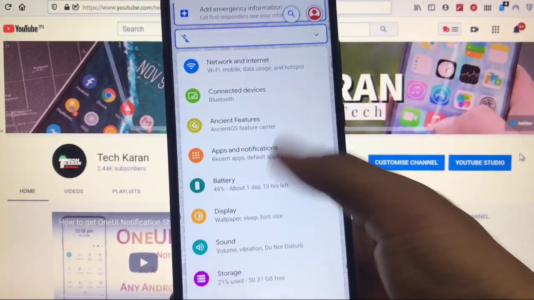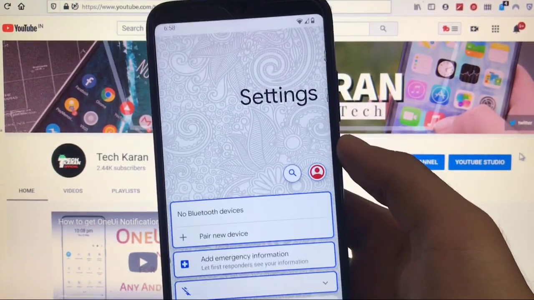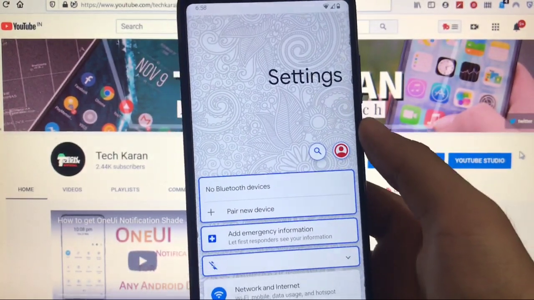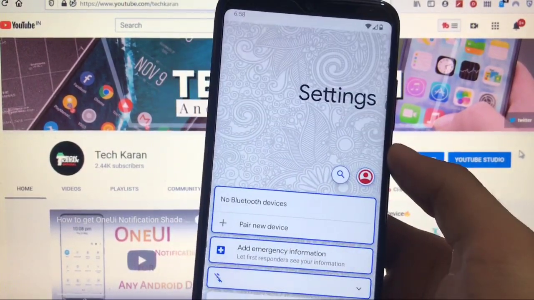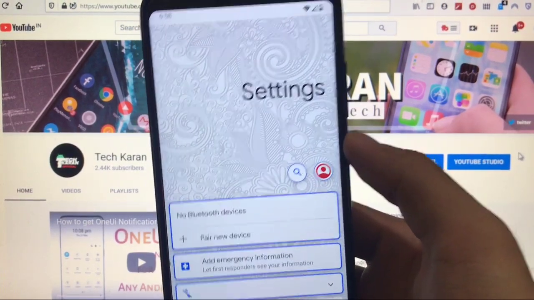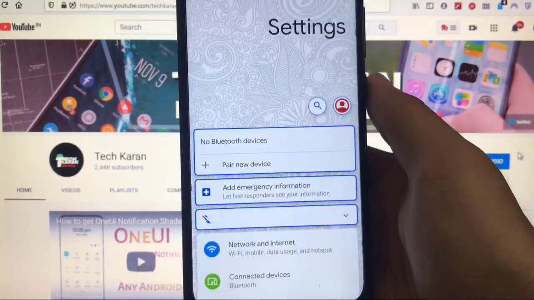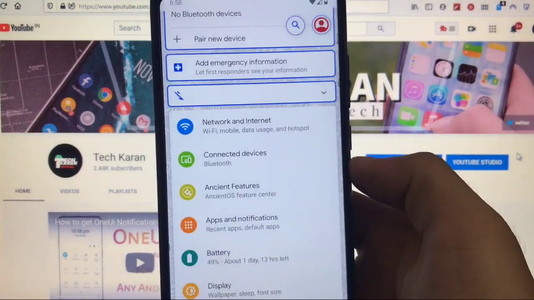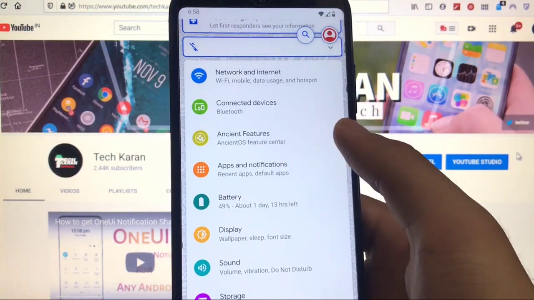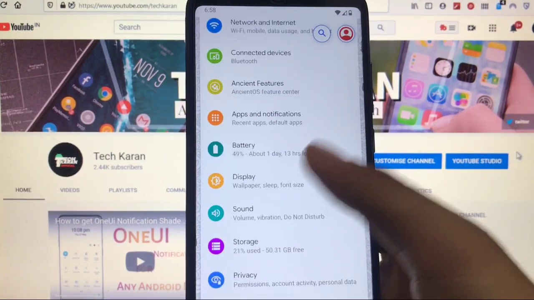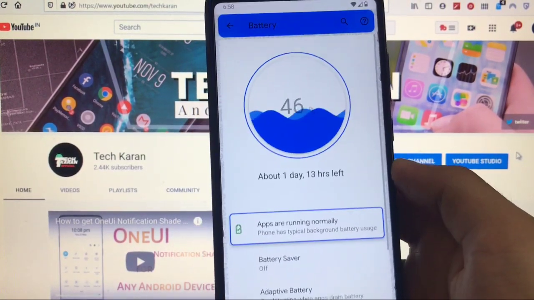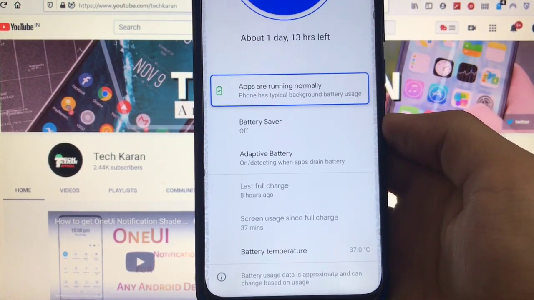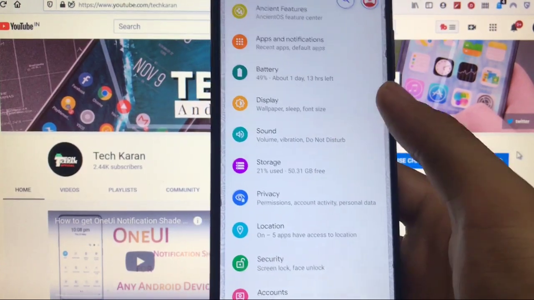So we are here at the settings and customization options. Let's first check out the settings UI with One UI like type of things as a default. I have not changed anything. This is by default, pre-installed. I think this is a one-handed UI. Network and internet, connected devices, everything is just the same. Ancient features, we will look at that later. Apps and notifications. Talking about the battery, you get this kind of battery graph here, and here the battery temperature, screen usage since full charge, and a lot of things.